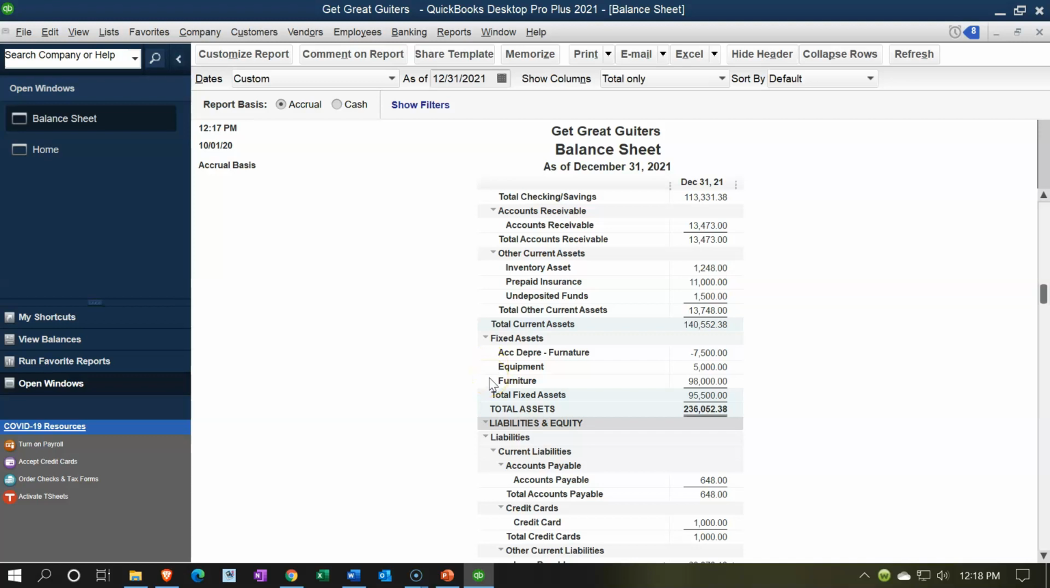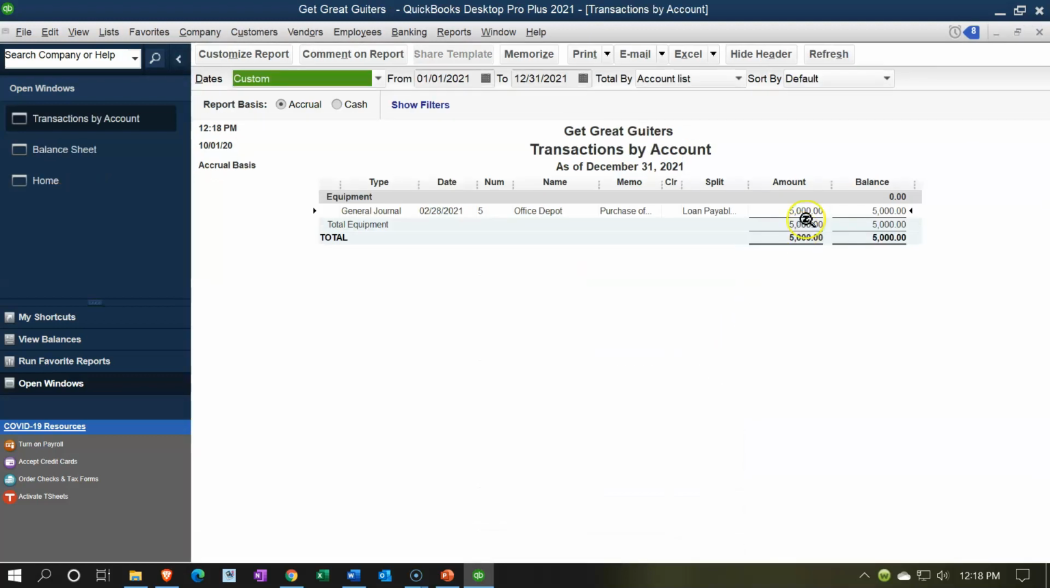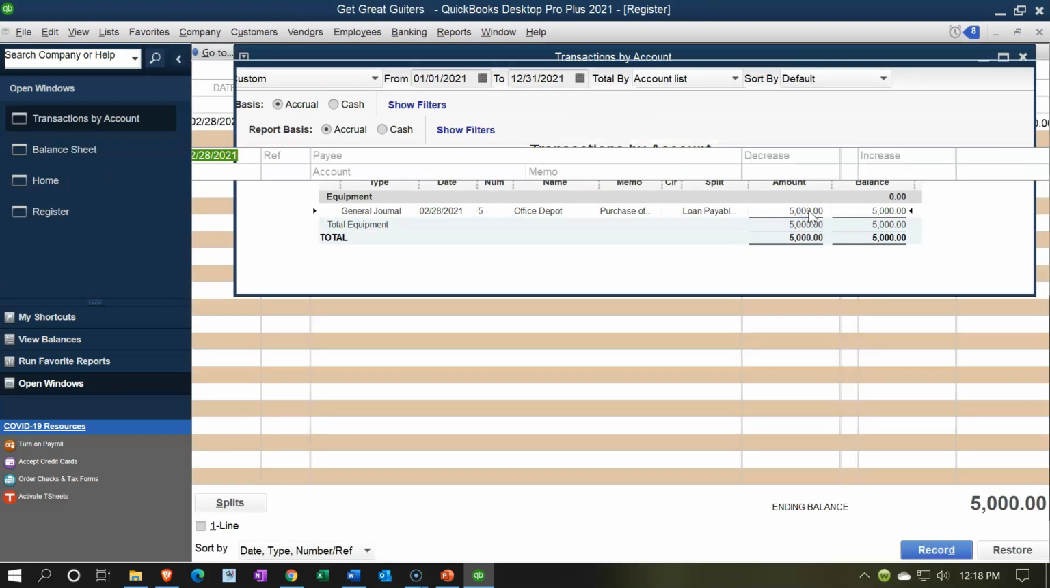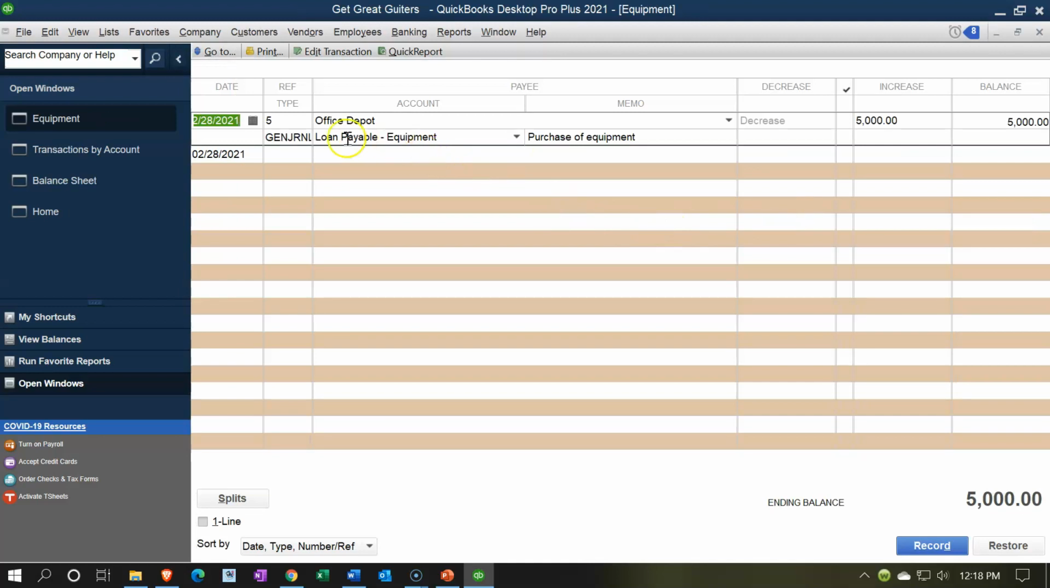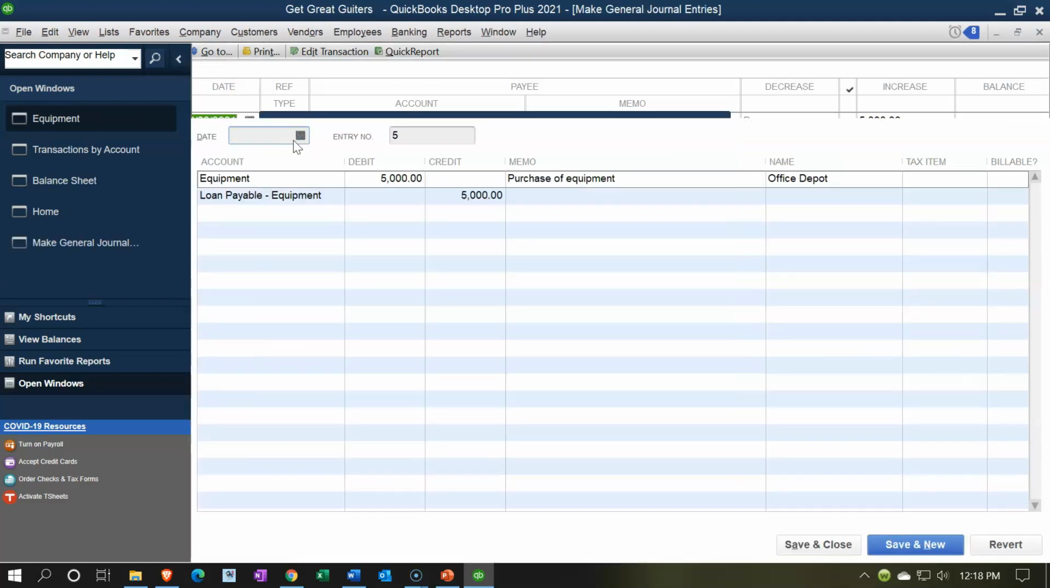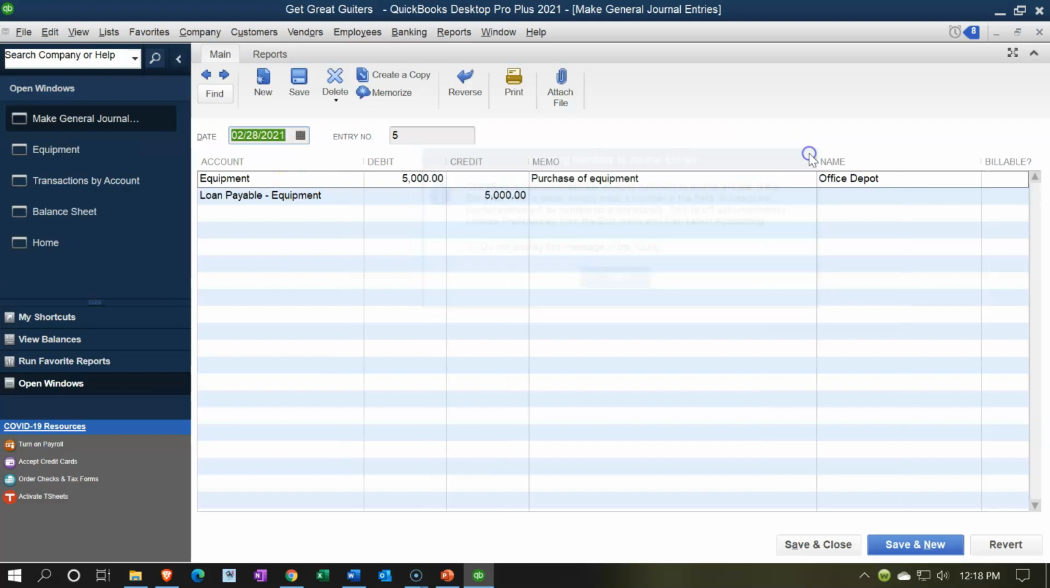Notice, of course, the equipment accumulated depreciation account did not appear now because there's nothing in it yet. There will be when we do the adjusting entries at the end of the time period. So then if we go into the equipment account here, we see our amount. If I go into that item, we go back to our register. If I double click on the journal entry, then you'll see the journal entry in terms of debits and credits.